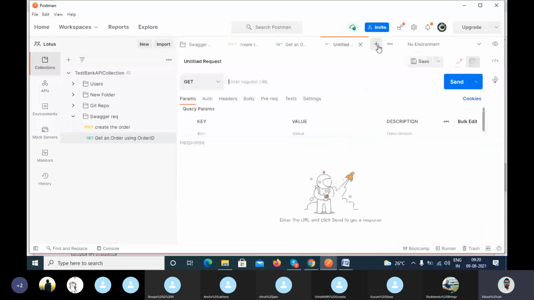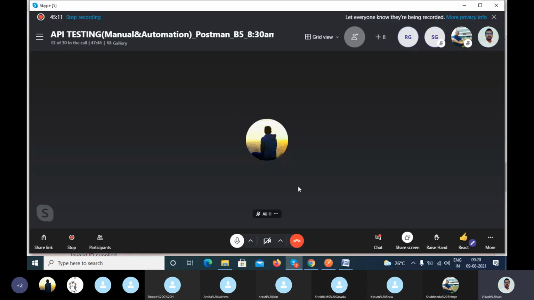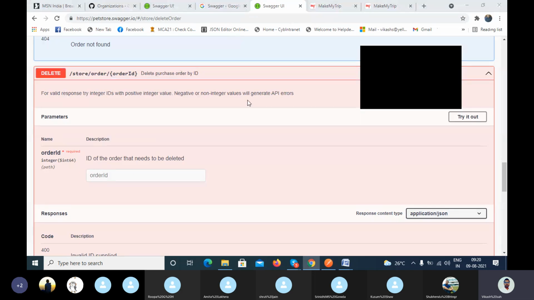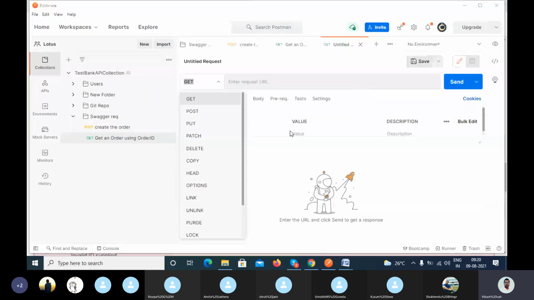Okay, now I'm trying to create the other request. Now tell me how I can map this thing where it is delete. So what do I have to do here, guys, quickly? Delete method.